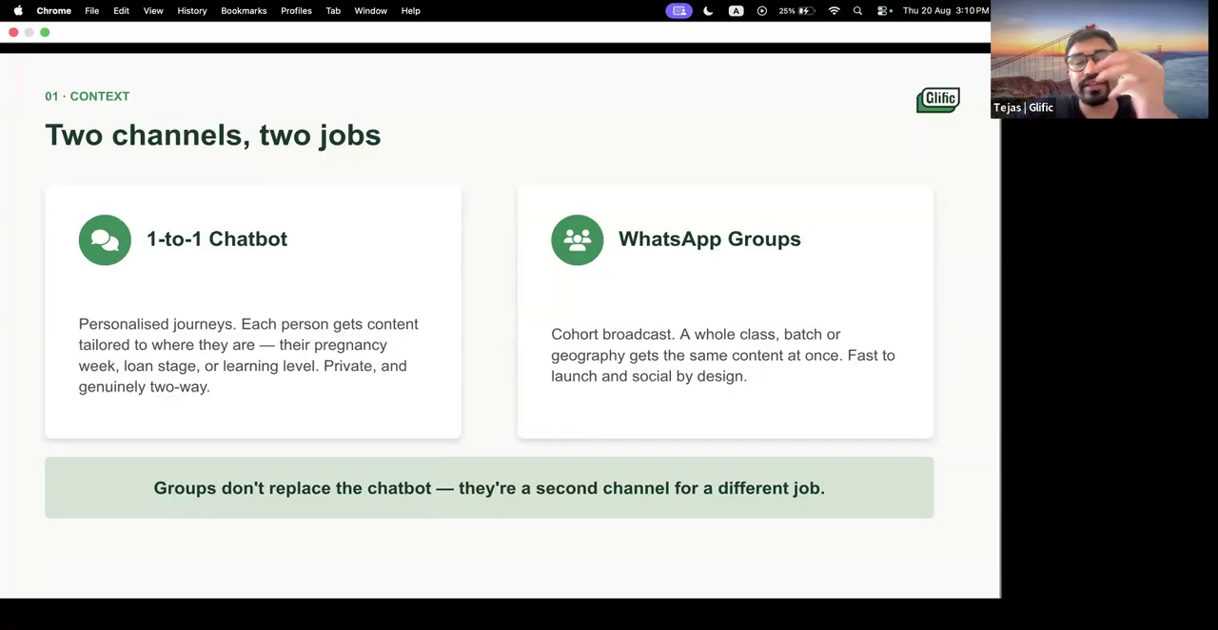Groups don't really replace the chatbot, because in a group you can't do the highly interactive things that you can do on the chatbot. But it's easier to broadcast quickly and reach a large audience without scaling the cost in the same manner. And there are some other positives of groups which I'll cover later. Essentially, you have to think of WhatsApp groups as another channel that you can use.